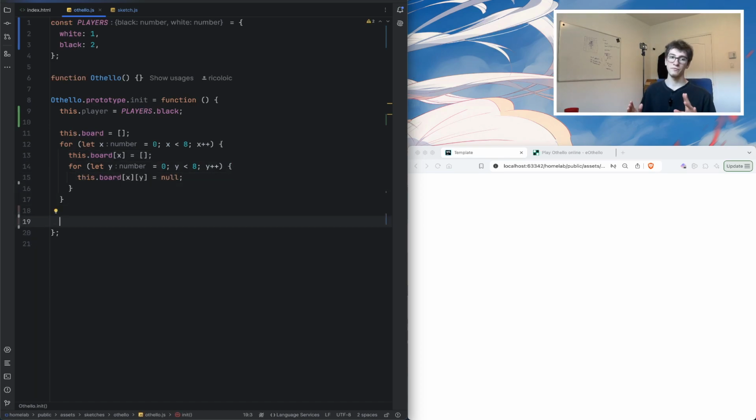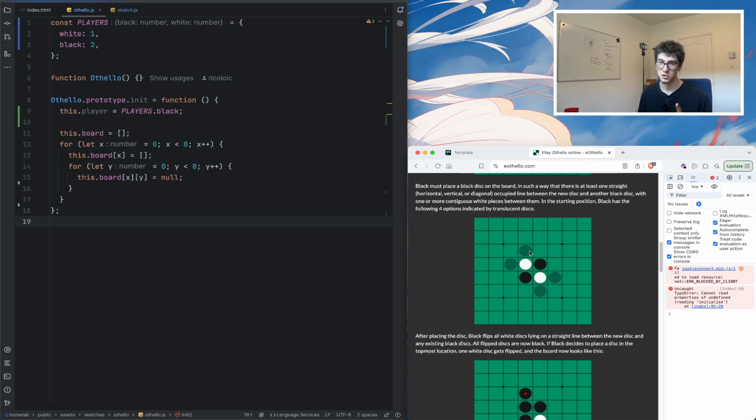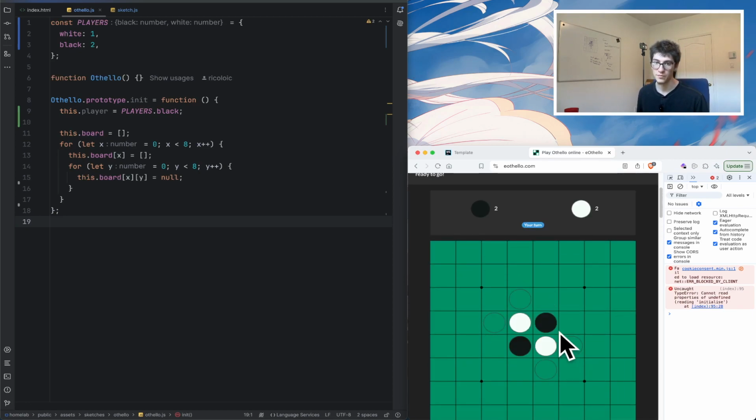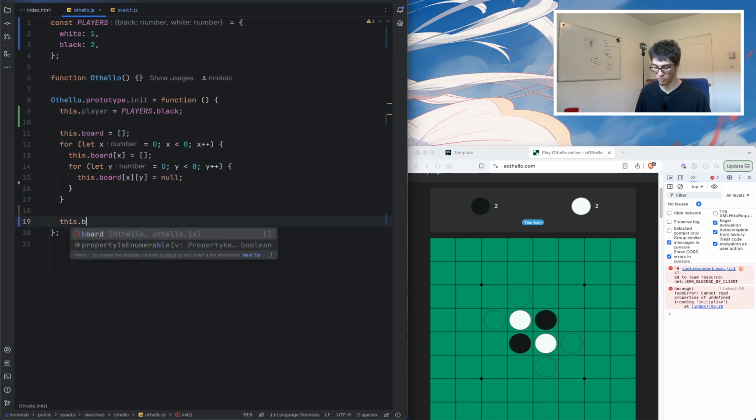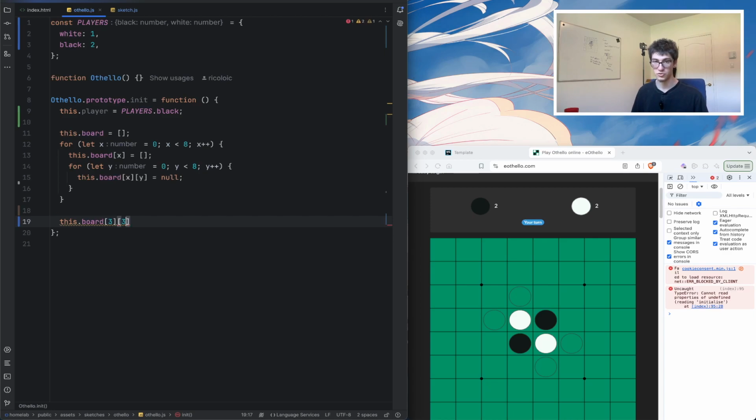Okay, so now we're almost there. The initial value needs to be white here, black here, black here, white here. So let's get those. It'll be this dot board. We can hard code the specific indices. So we have index 3 for the x and also 3 for the y. This is for this cell over here. And this one is white, so equal players dot white.